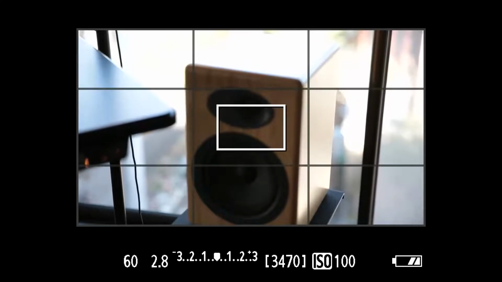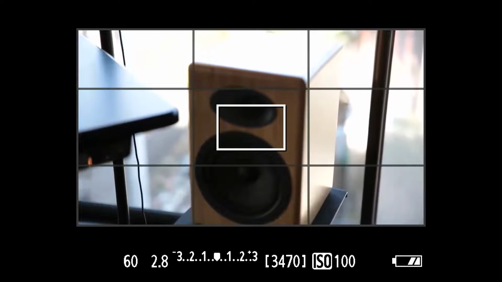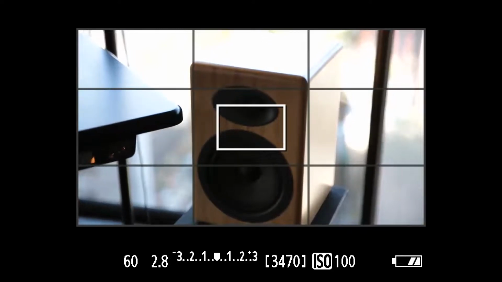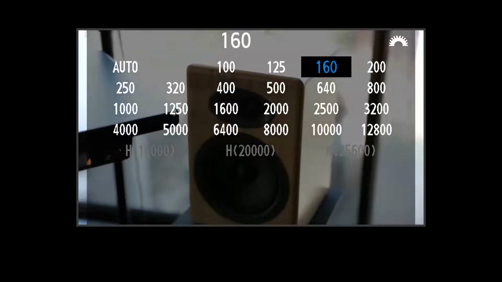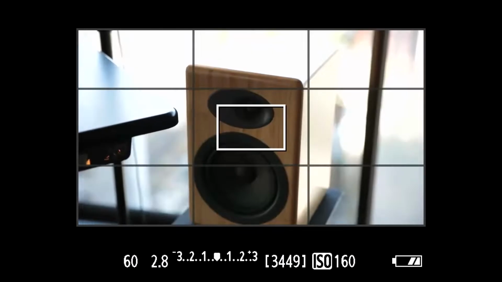A lot of times when you first start out, you might choose auto white balance in your camera. And that just means you're letting your camera determine, it's reading the light that's coming into the camera, and it's determining probably what the balance of colors is.